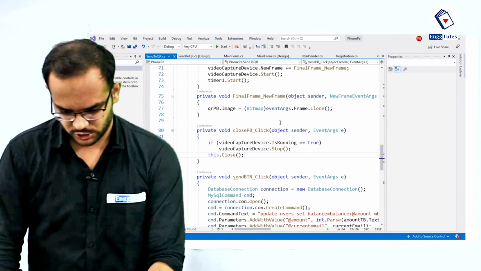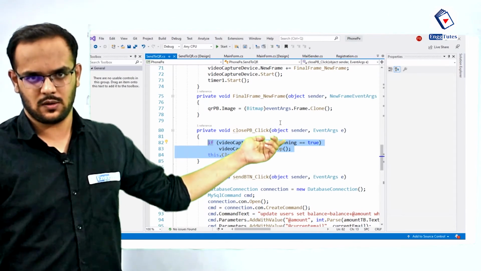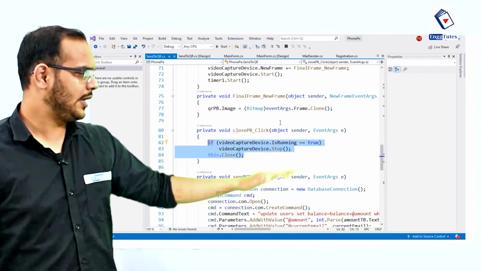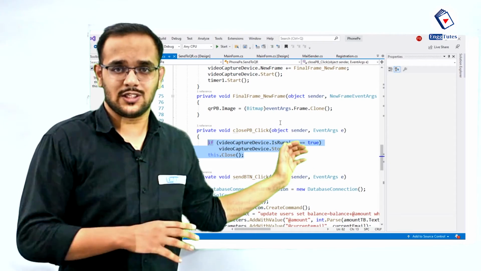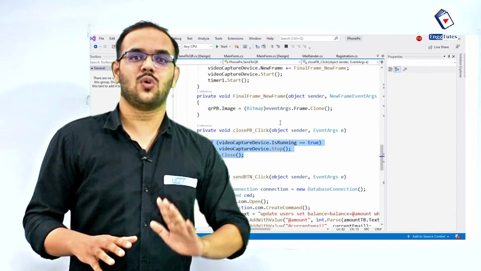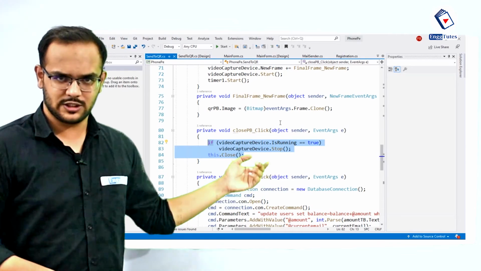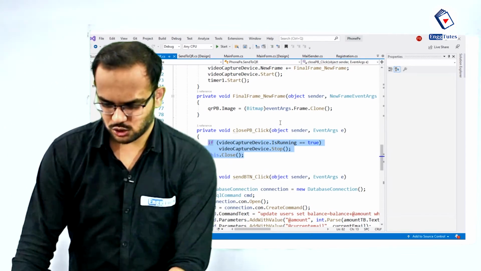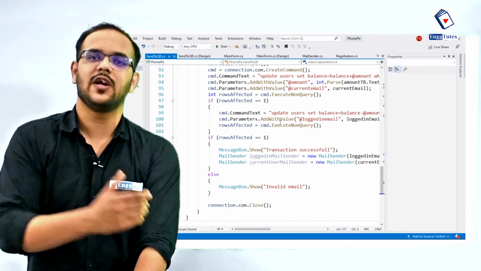I just want to make sure of one thing: that you have written this code in the closing event of the form. While closing, you need to stop the webcam. If you haven't written this code, it will be a blunder and you will have to restart your laptop. So make sure you have written this code in the closing event. So this is it, guys. This was the code to perform the transaction between two users.